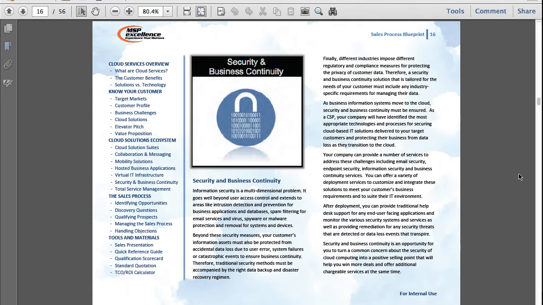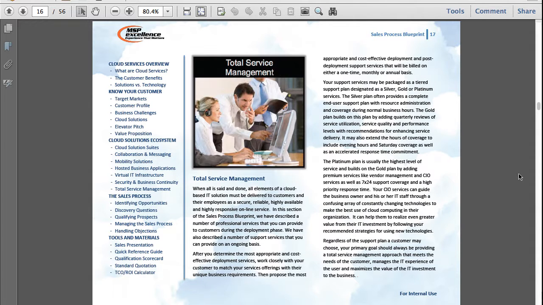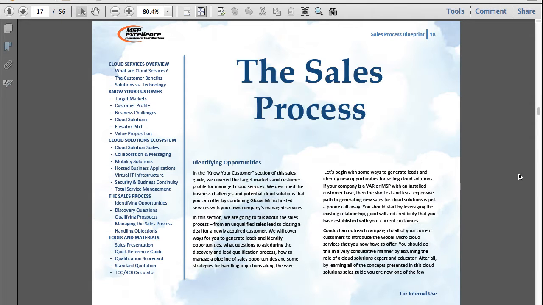flexibility and agility point of view, how to wrap security around information and provide business continuity for all services, and then wrapping your own professional and managed services around your solutions portfolio with a total service management concept. So that's the strategy section of the guide.